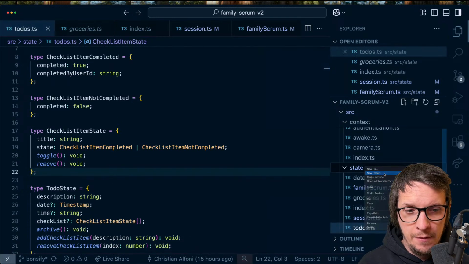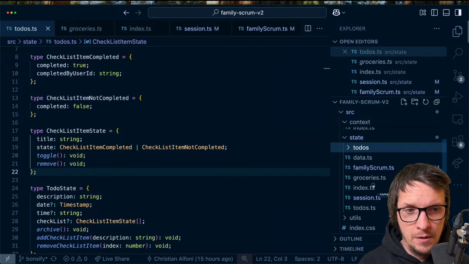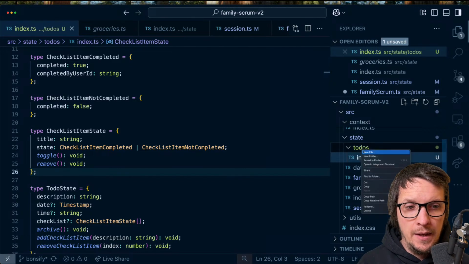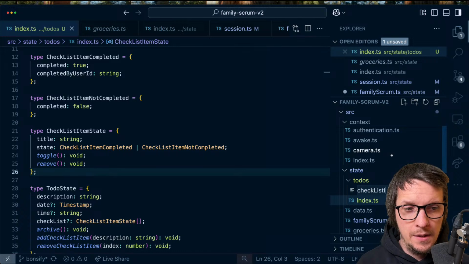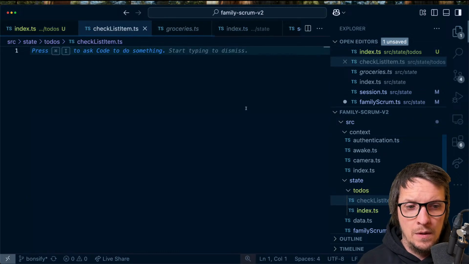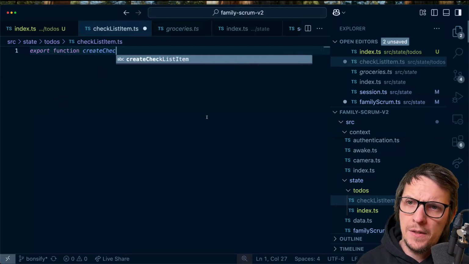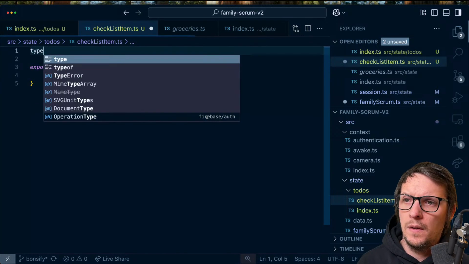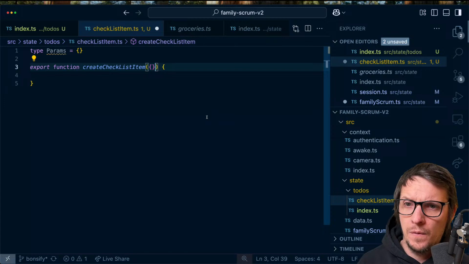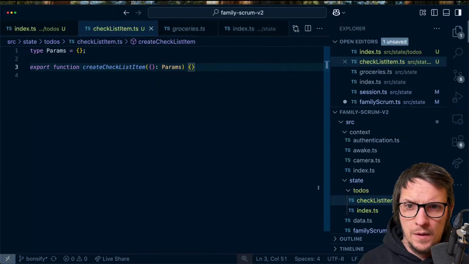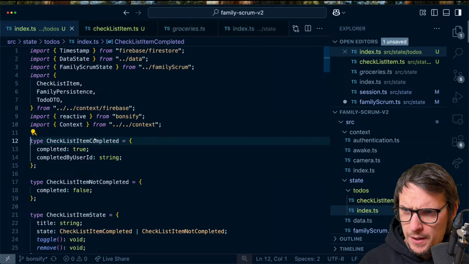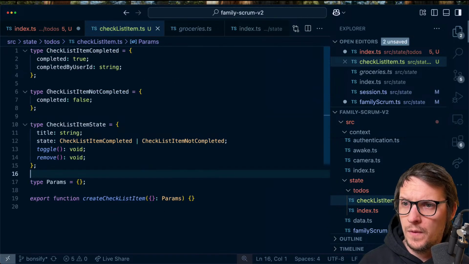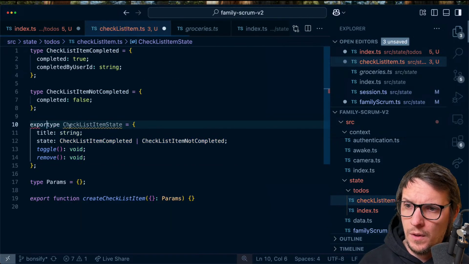So we're gonna just add a folder for the to-dos here, and then we're gonna shove those to-dos in there. I have an index, and then we have a checklist item. And then we do export function, create checklist item. And we're gonna do a type of params here. I'm actually not sure. Let's see. And then we're just gonna grab everything that has to do with that checklist item. And we can export that.